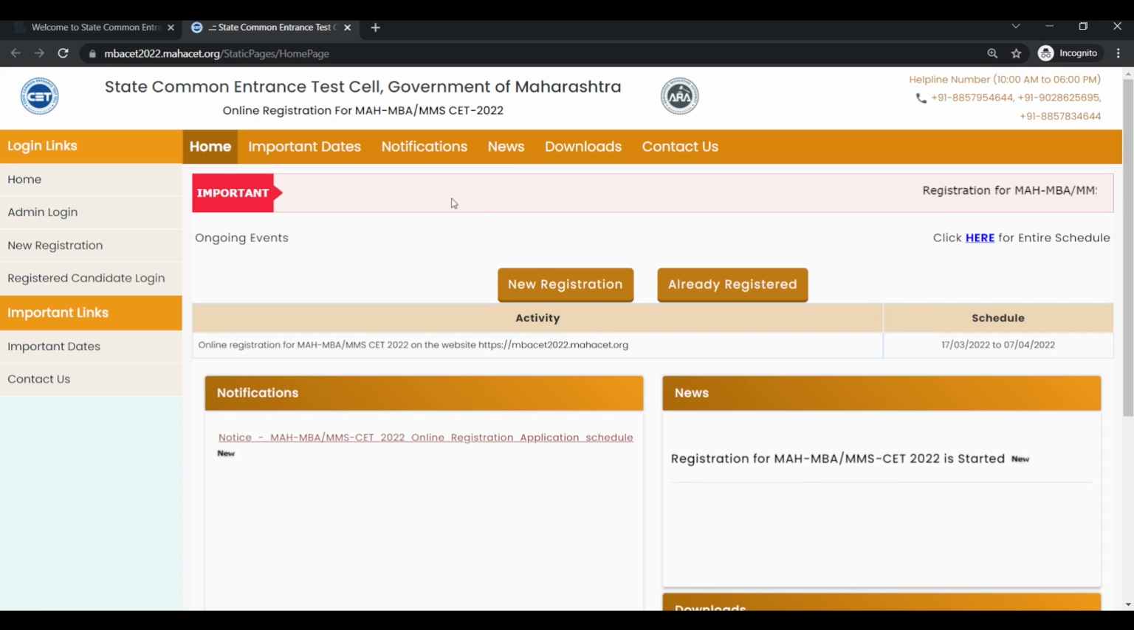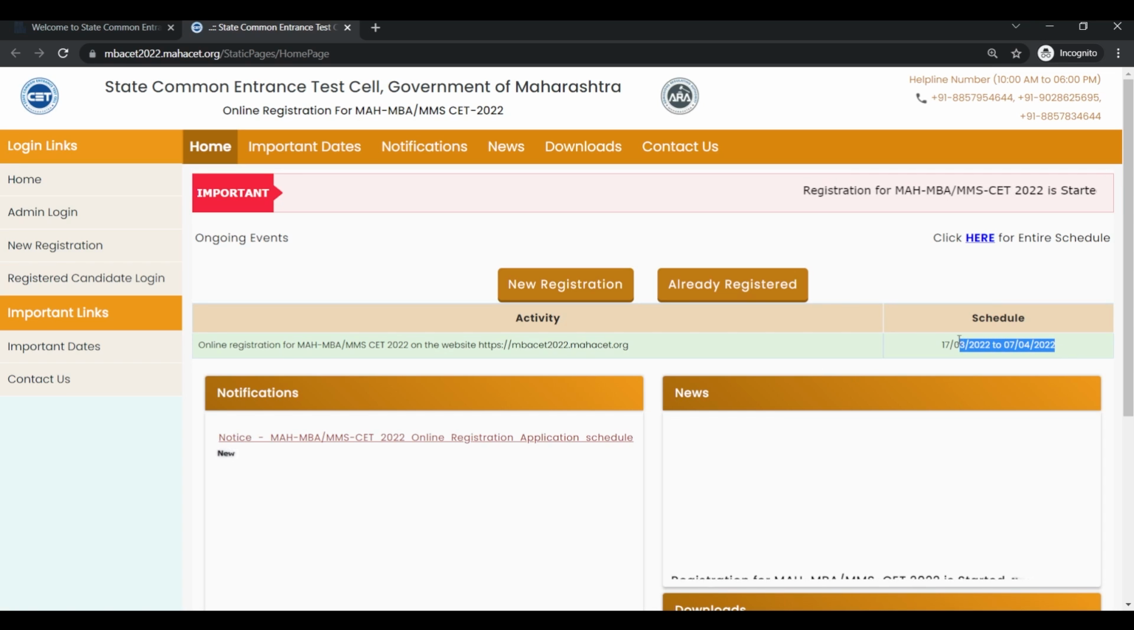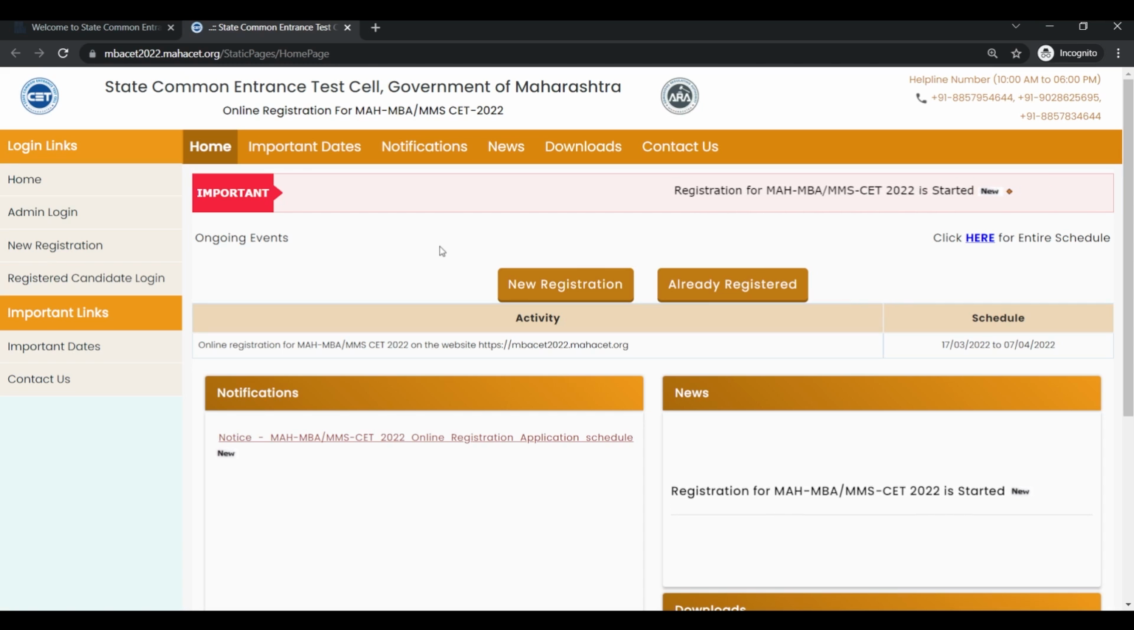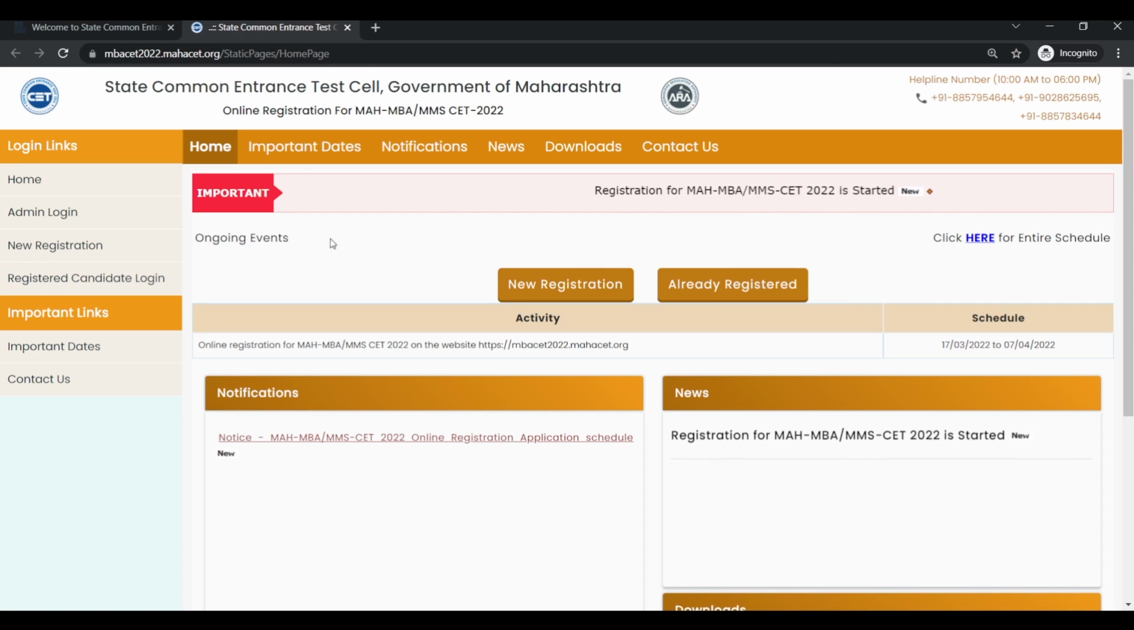The other dates will be added very soon. Right now the online registration dates are given, that started on 17th of March 2022 and the last date is 7th of April 2022. You have enough time to register, so wait for 1 or 2 days and then you can definitely register. Now the registration process is very simple.